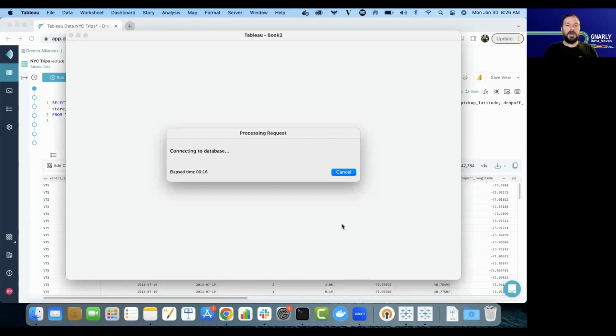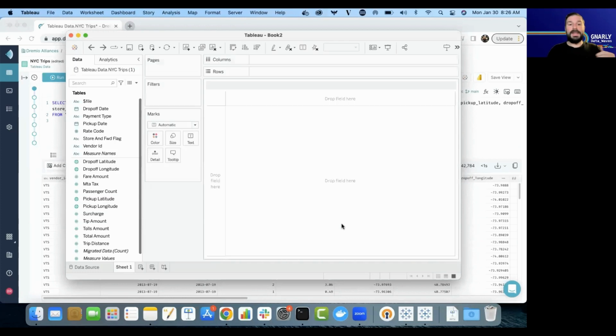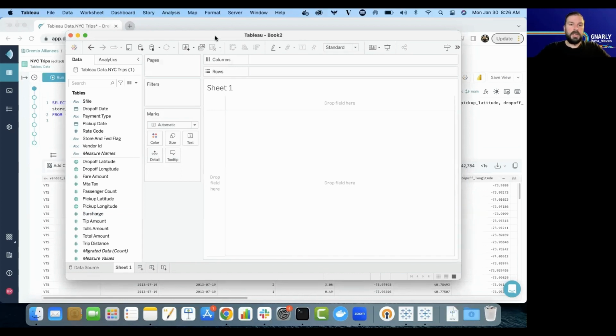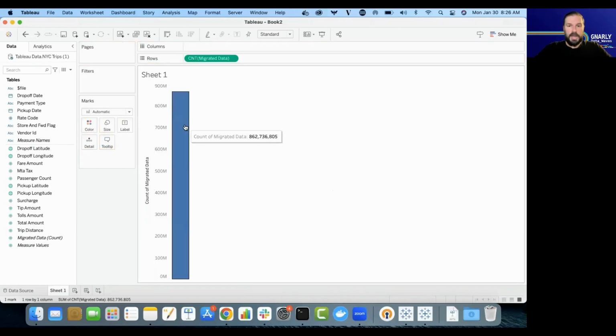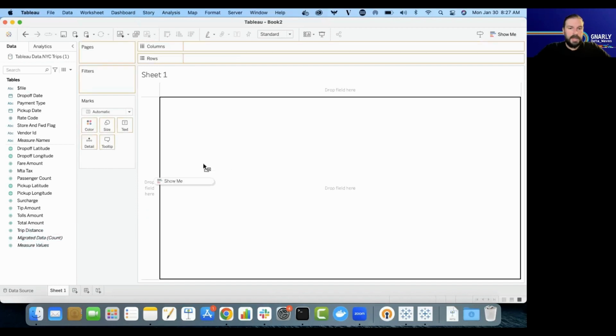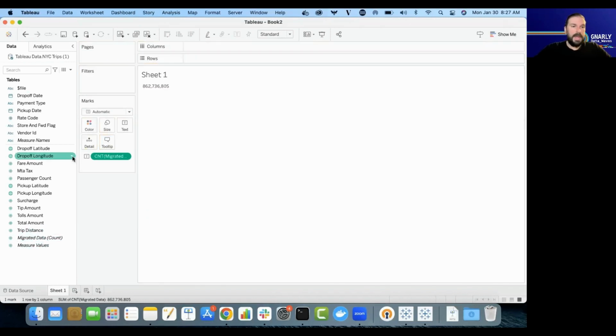So as a data user, I don't have to worry about knowing where that data set is, understanding the schema or the directory of where that view is. I am connected directly to that view in Tableau. And you can see here that we have all of the same measures and dimensions that we had in that data set. So let's just quickly take a look and do a count of the data. And you can see here that we have the 862 million records in the data set, just like we saw in Dremio. We can do a count of the data, and we can look at that by pickup date.